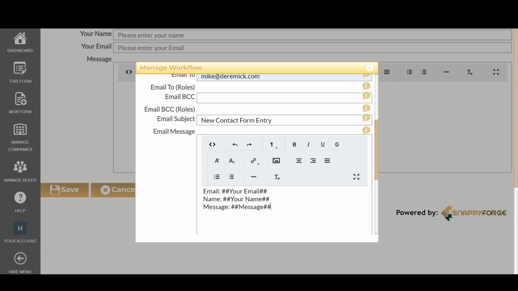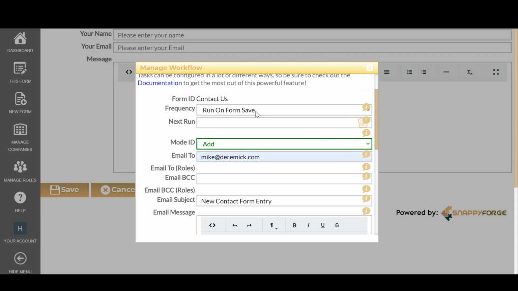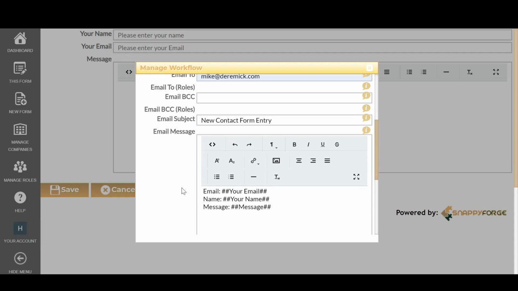okay, so let's talk about this for a moment. These double pound signs, double sharp signs, or double hashtags, depending on your age, represent tags in Snappy Forge. And what that's going to do is, when this form out here is saved by somebody, this workflow is going to get triggered because we're telling it to run on form save from the mode add. When that happens, and when it detects that we're saving on add, it's going to send me an email. It's going to give the subject, and then it's going to give this as the content.